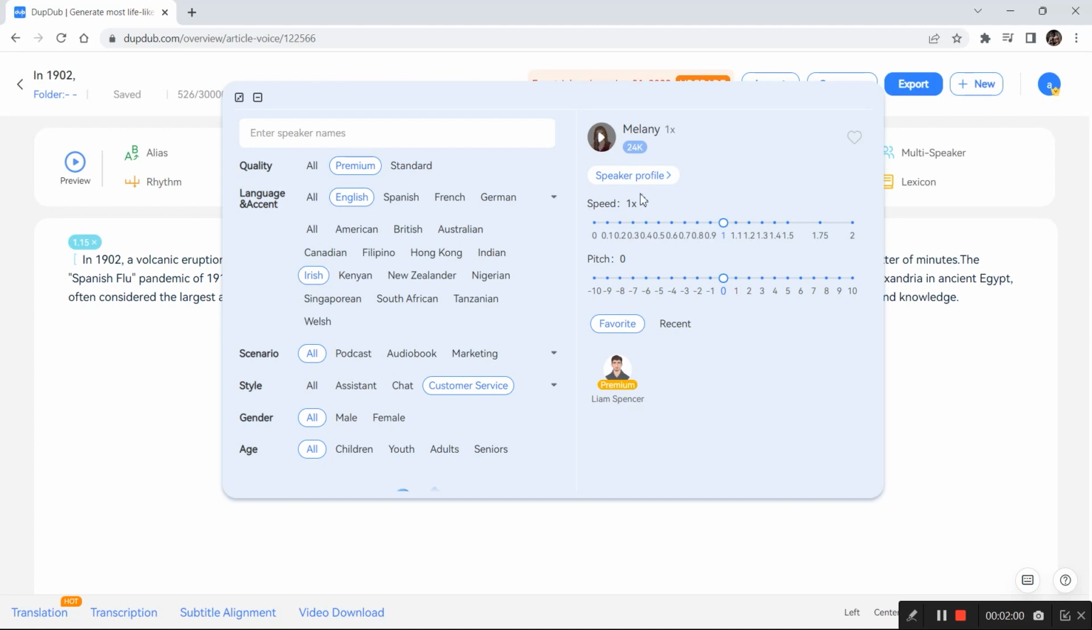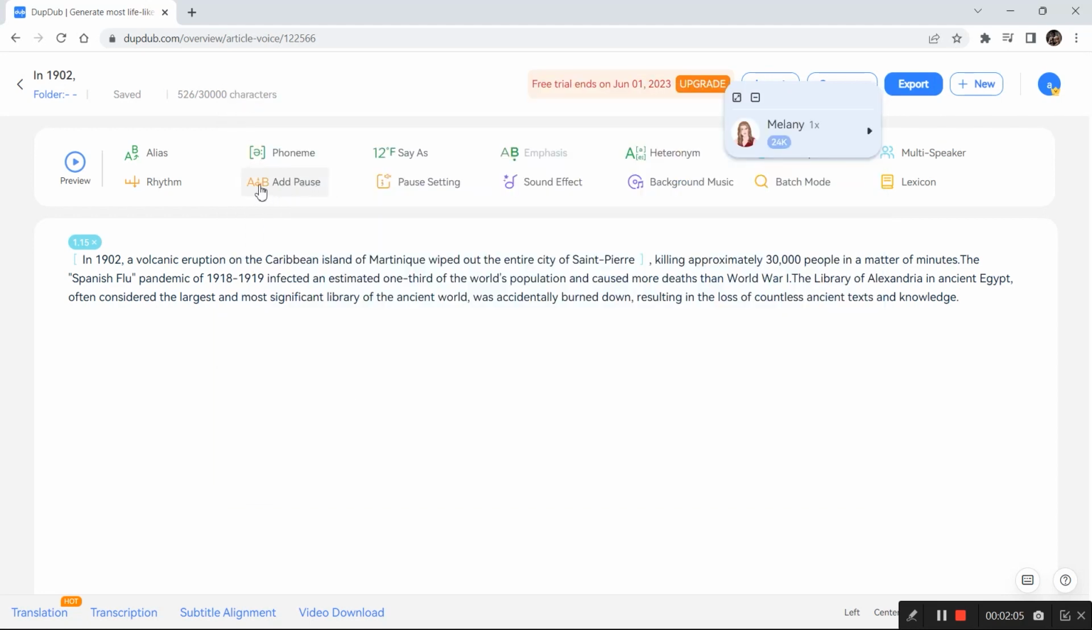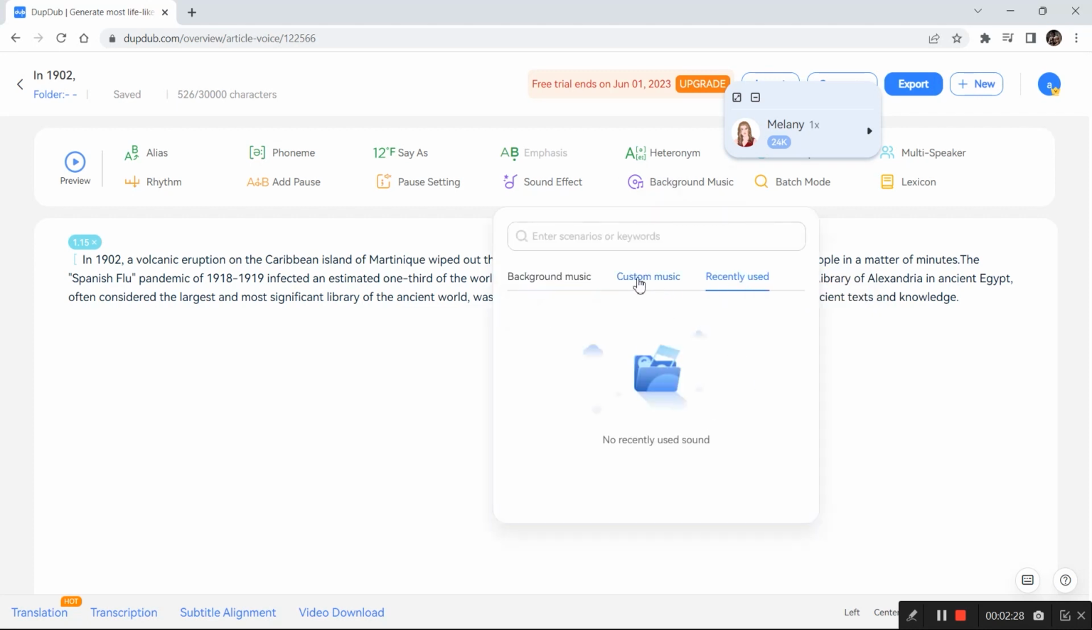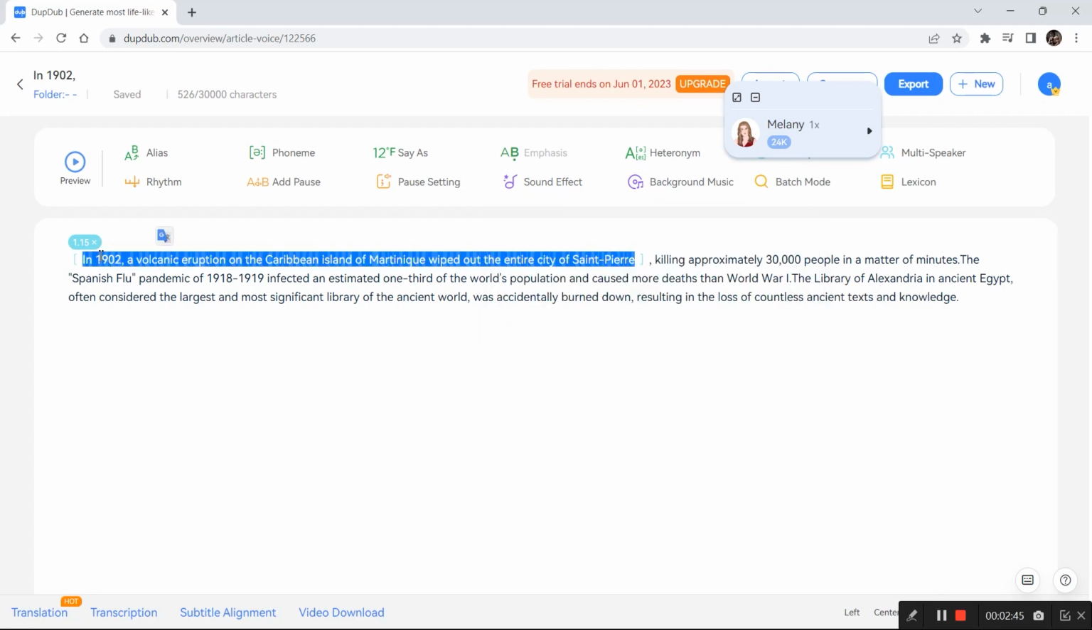Not that much difference after all. So let's go back by minimizing this, and you can also add pauses in between different sections. So you can select different pauses by clicking between different words and then click on add pause, and you can select different milliseconds to add pauses. You can select different background music. You can add your own music, some custom music to upload. You can also rhythmize different sections of the text by clicking on rhythm right here.